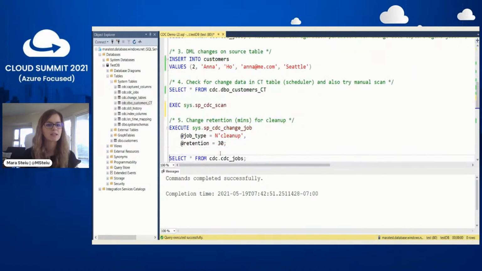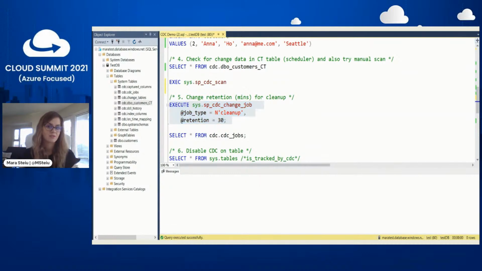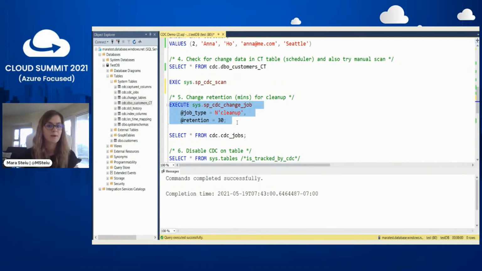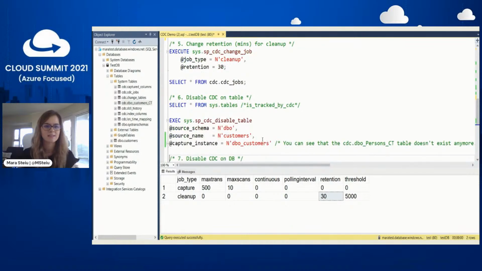So this still works. And here, as I was telling you, I want to change some of the parameters for CDC, some of the default ones. So let's say I want the retention policy to be changed. So I just did that. And as you can see, if you go back to the CDC jobs table, you can see that has been changed there. So based on your needs, you can alter these CDC parameters.